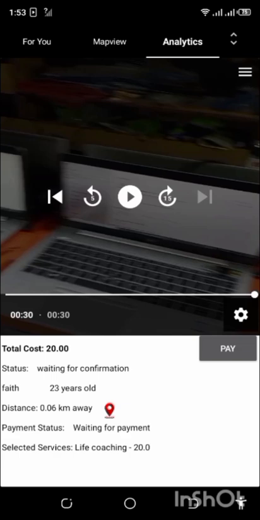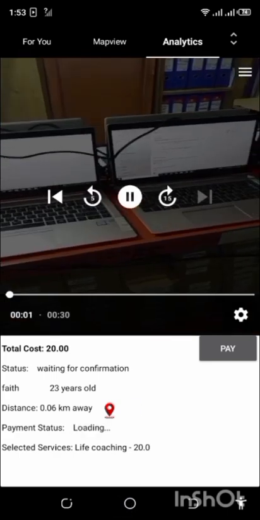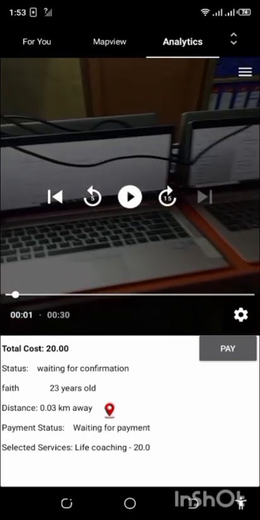By 4 p.m. Now, once the status changes to accepted, you know you are confirmed that the services will be offered by 4 p.m. It might take some time to reflect.